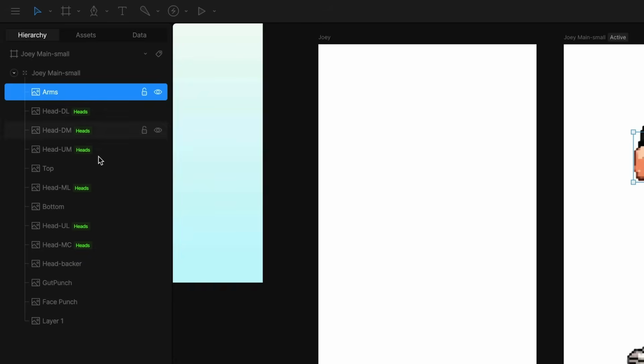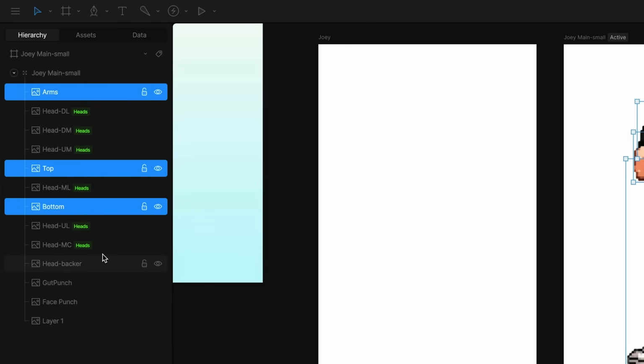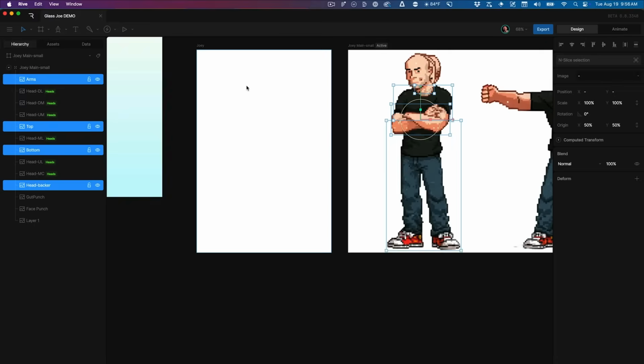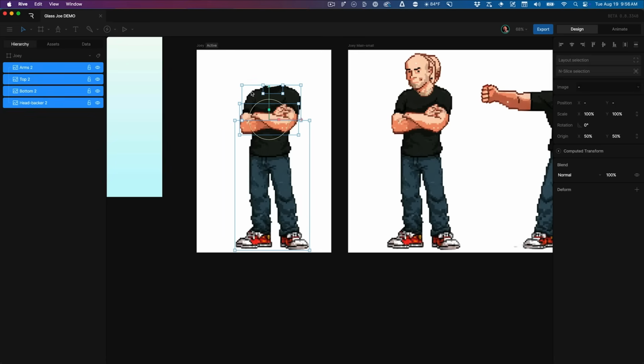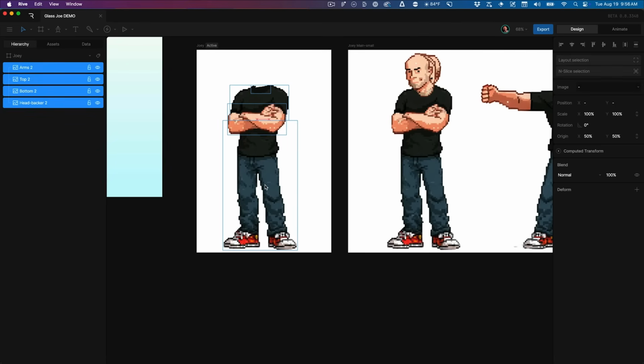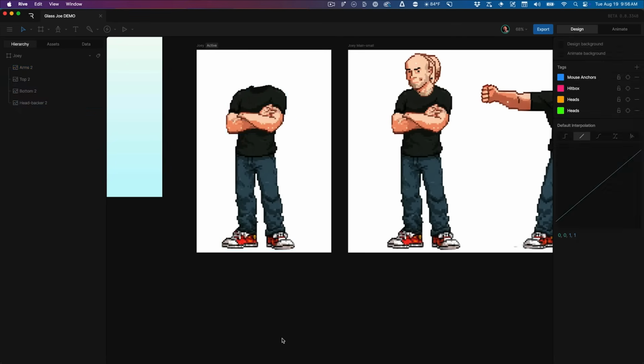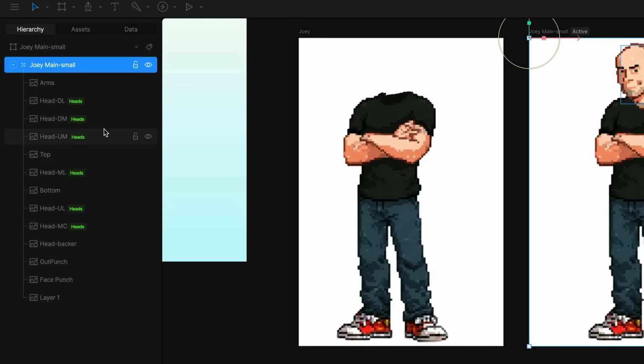So I'm going to need my arms layer, the top, the bottom, the head backer. I'm going to copy these and then I'm going to go into this artboard and paste them. And that can just center this up a little bit, okay? Cool. Now I need a head. So let me just go ahead and grab the default head.